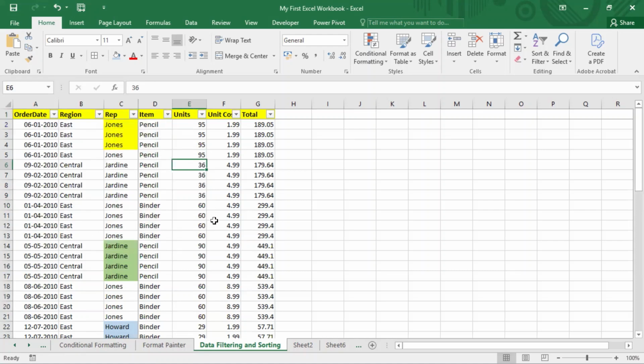Okay, pretty simple. So this is how you can filter out your data as you require and want to see it on your screen. Now you can have multiple filters.